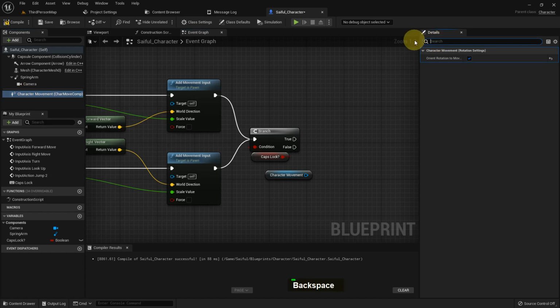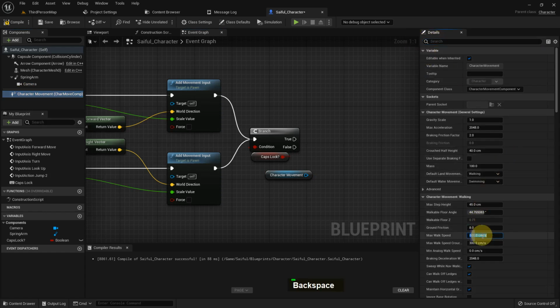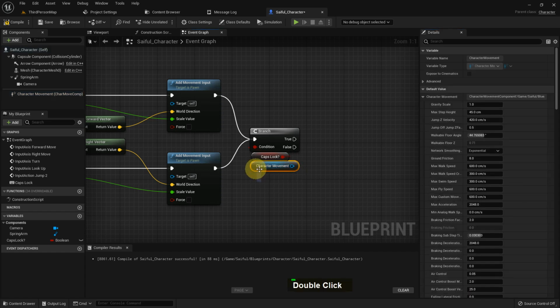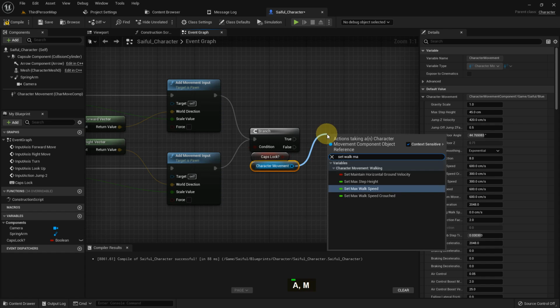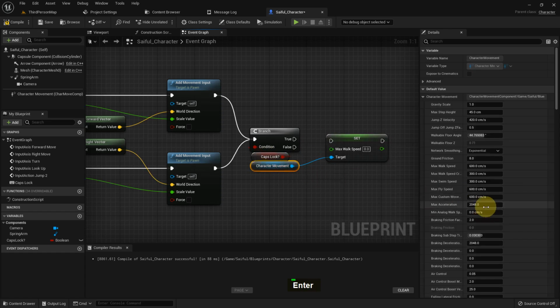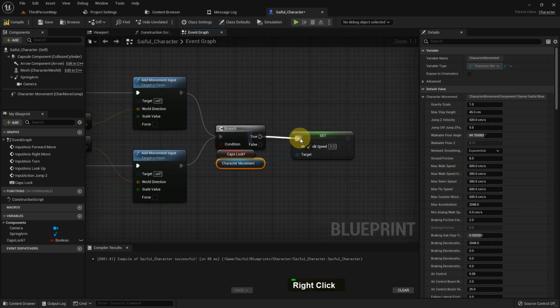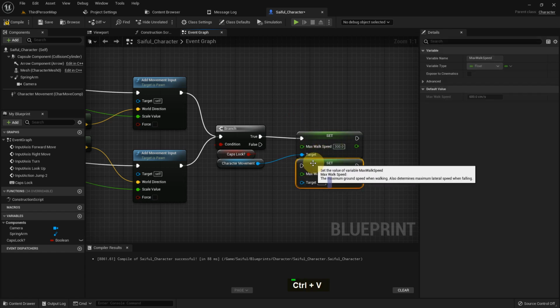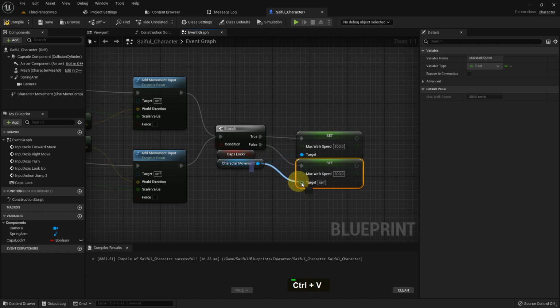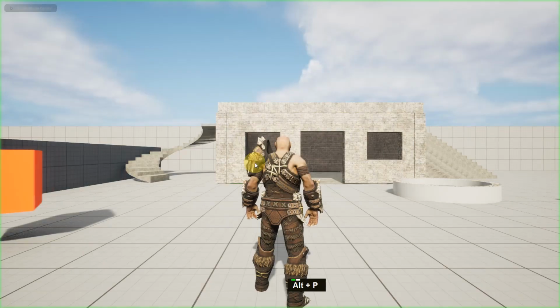Now on the character movement we have many functions like max walk speed. By default it's 600, and now search max walk speed, we can add it as a set. By default it has a value of 600, but we can set the value as our own. So when we press the caps lock, we just walk, I give the value 300, and I copy the set max walk speed again, and if it's false then it's 600.